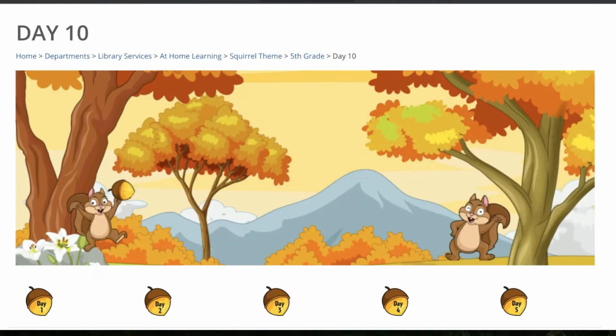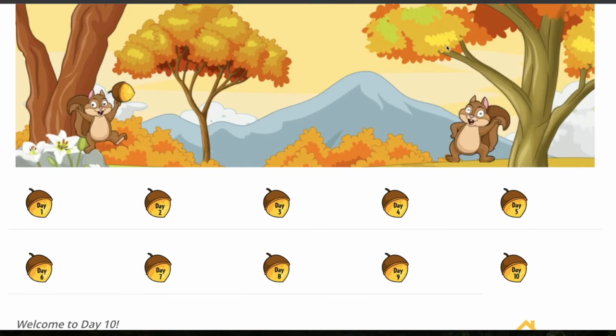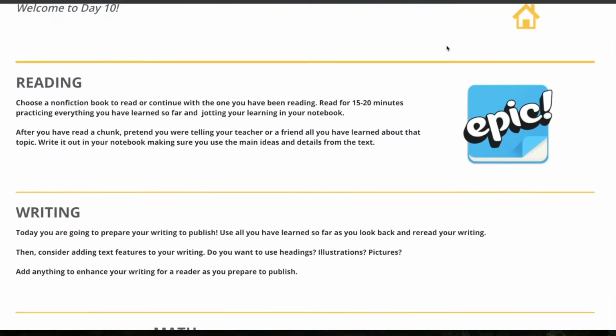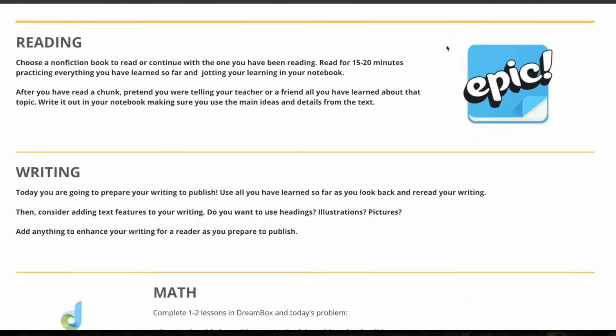To day 10. We did it, guys. We made it to day 10 and the end of the squirrel menu. So bravo on sticking with it all these days with us. And let's take a look at today's activities.